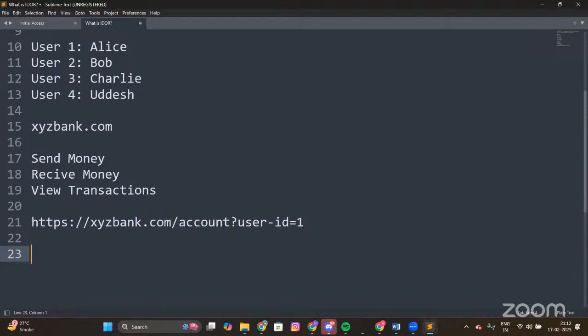Now, this sounds very critical, right? It's very dangerous. Okay. So let's see how we can prevent this kind of attack.